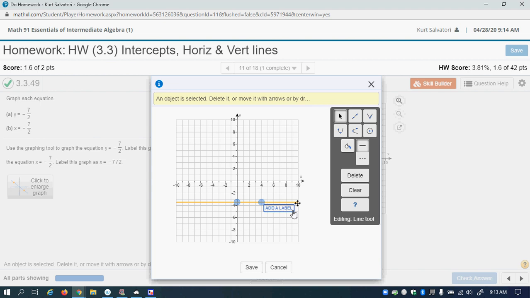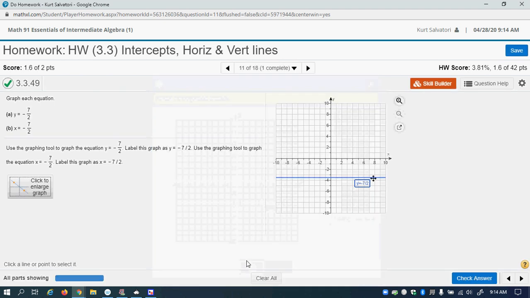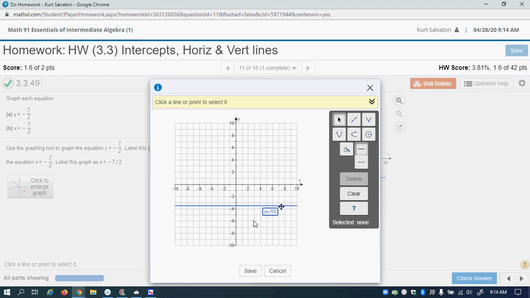And so now I have to label it. I have to pick which one this is. This is the y equal to -7/2. Okay, and then maybe I'll do a save and go back in again. So now we're doing x equal to -7/2.